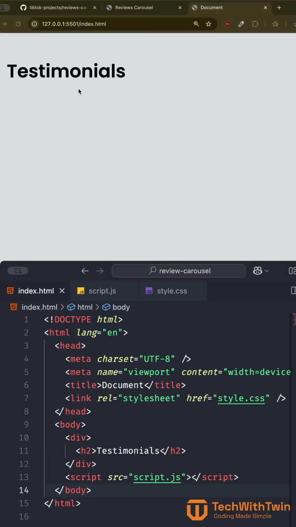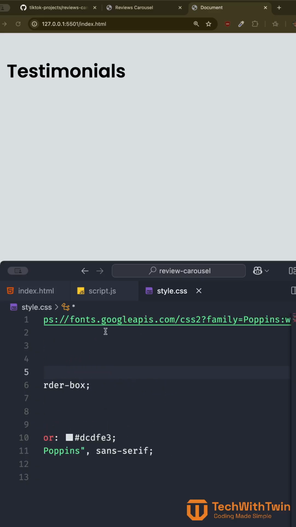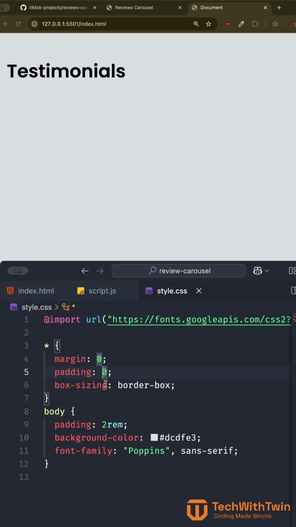So we already have the testimonials, and also in the styles, we are loading the Google fonts, specifically the font family of Poppins. I did a tutorial on how to load the fonts, and then we are setting the initial CSS styles, margin 0, padding 0, and the box sizing border box. Whenever you have the box sizing as border box, it means that the width is inclusive of the paddings.